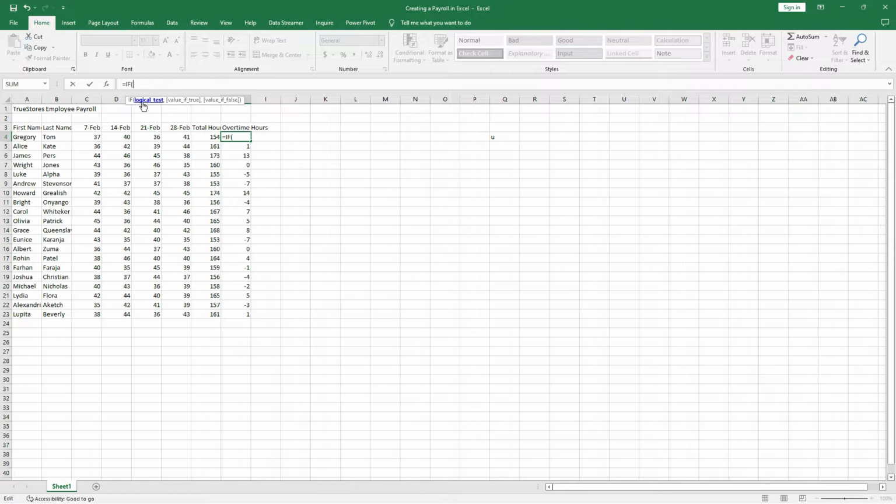So the logical test is what we are going to use. If the total hours worked for the whole month is greater than 160, that is our test. If this is greater than 160, comma, so what if it is greater than 160? What is next is the value if true. If it's greater, we will take this value again minus 160.